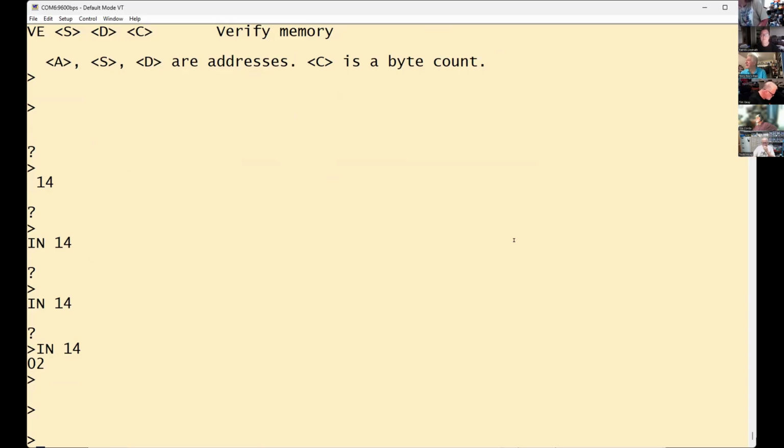Let's see. Receive is 0 and transmit is 1. No, that's right. So the status works, at least from Amon.